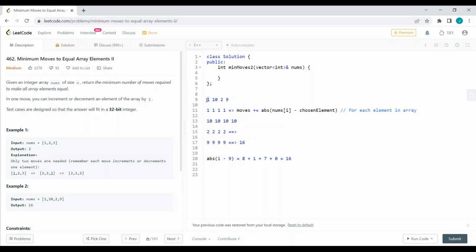For that we will increment 1 once, so 1 move, and we will decrement 10 eight times so that it becomes 2. So we will add 8, and we will add 0 moves since we are making all the elements 2 itself, and we will decrement 9 seven times such that it becomes 2.